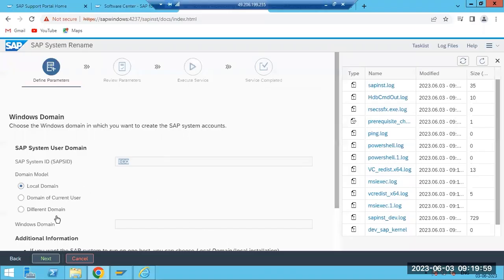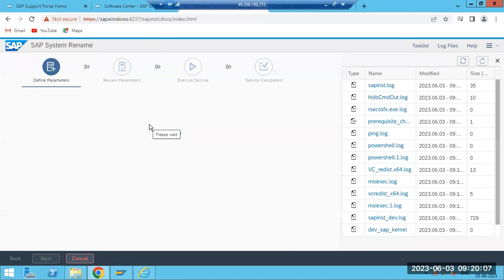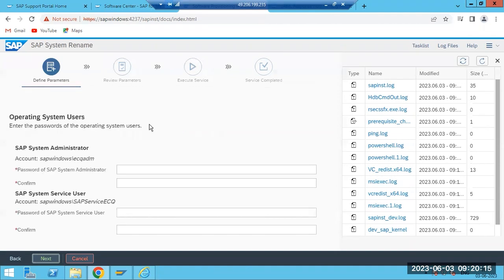Okay, sir. Yeah. So this is our target SID. ECQ is our target SID. Just click on the next button. So it is moving from the ECP to the ECQ user.